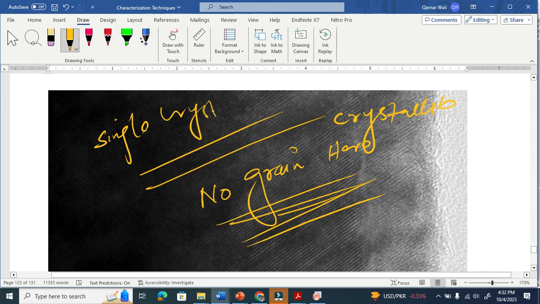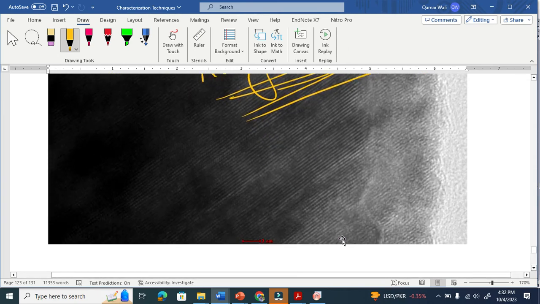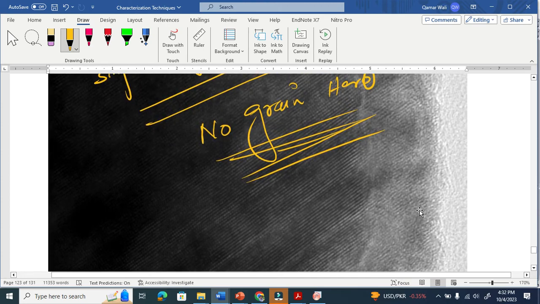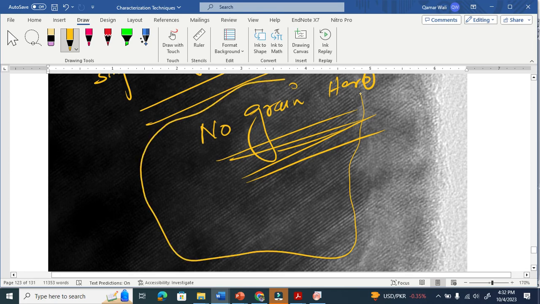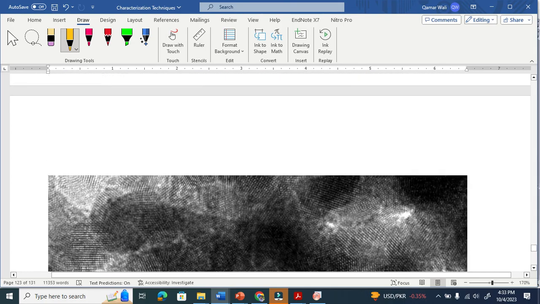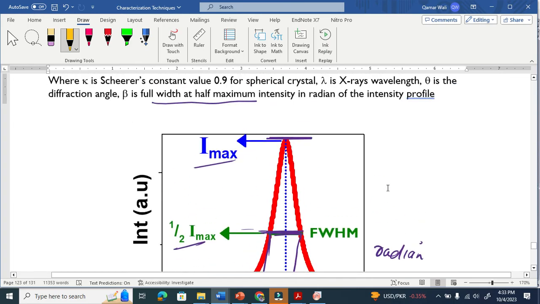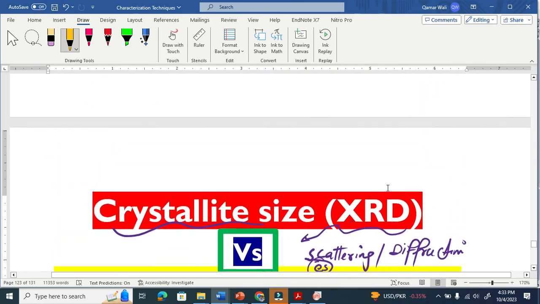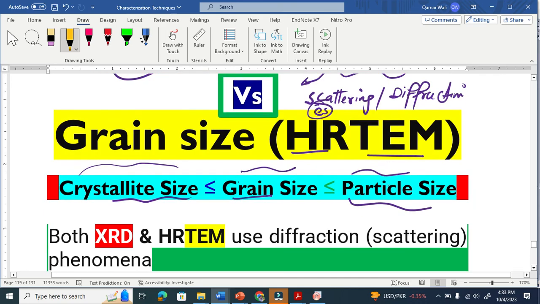If we see here, this is 2 nanometer, and if you look here, this is a very big single crystal. So if the size calculated from TEM is equal to the XRD value of the crystallite size, this means that our material is a single crystal. This is how we compare the crystallite size and the grain size by using two different methods.